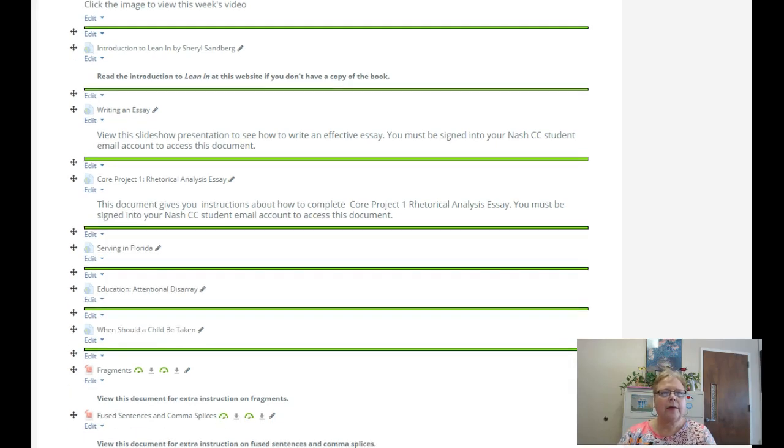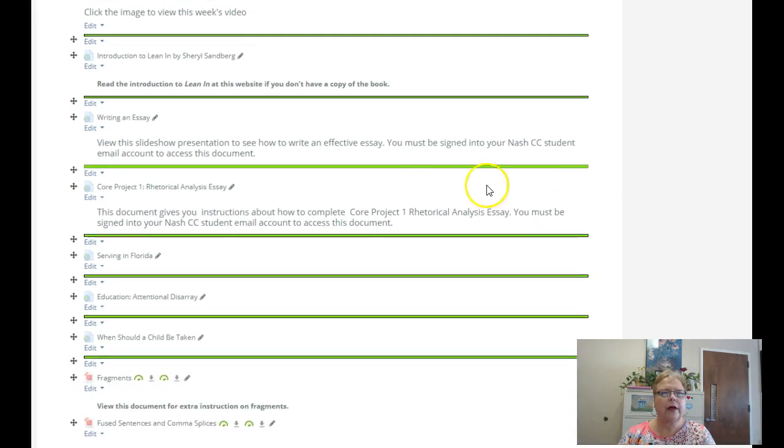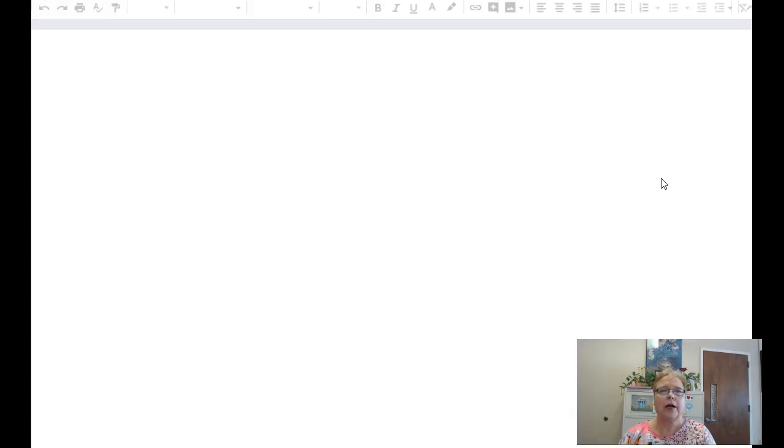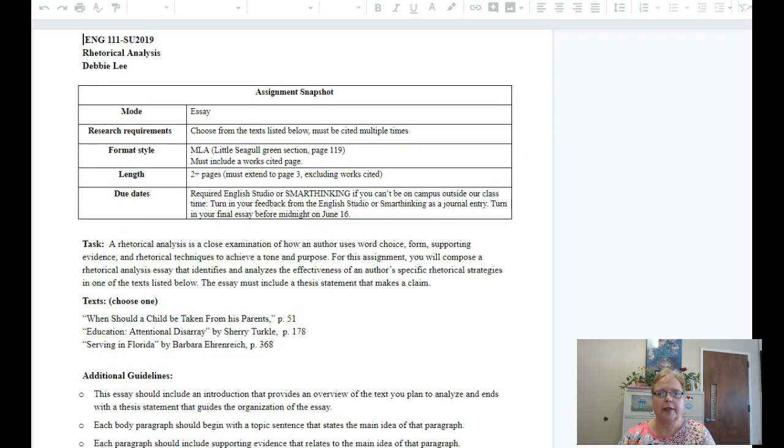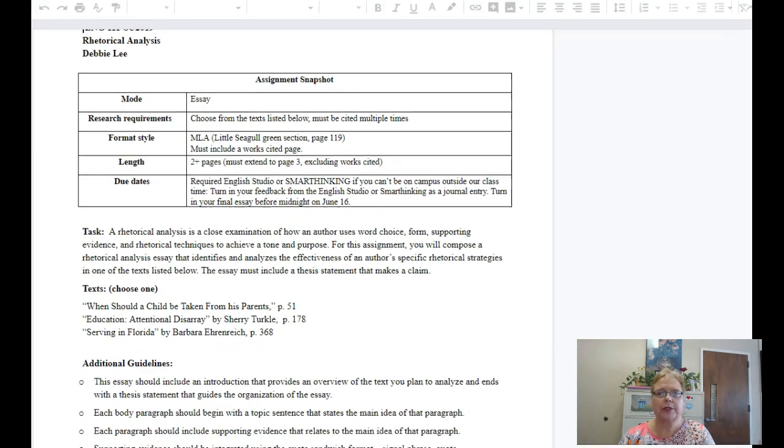Okay, and then there are other things for you to read. All the resources are here. Writing an essay, Core Project 1 assignment sheet. Now this is the assignment sheet. This is not due this week. We're just going to start working on understanding what rhetorical devices are, and we're going to actually write the essay next week. And of course, you can always work ahead, as I've said, but the essay won't be due until June the 16th.